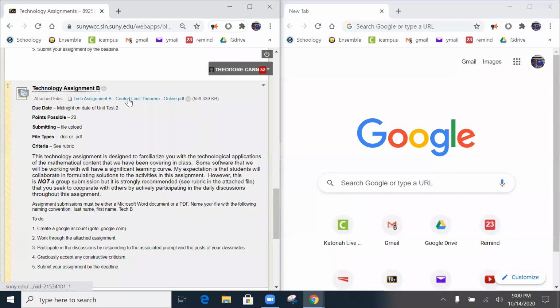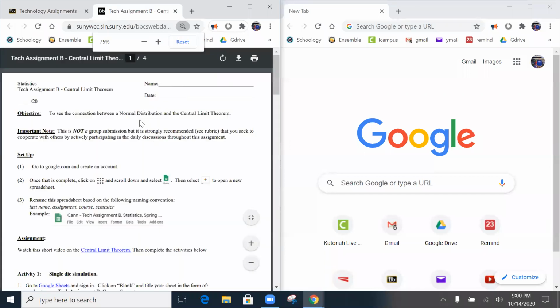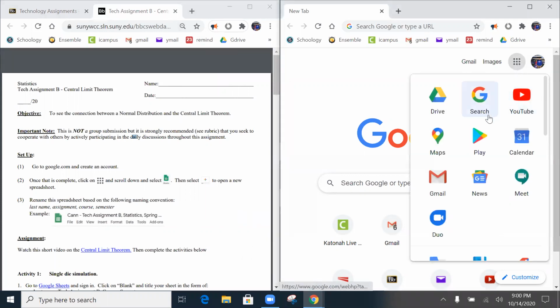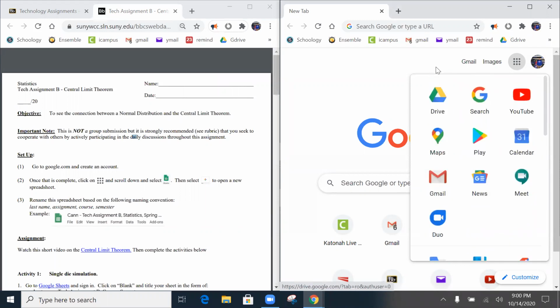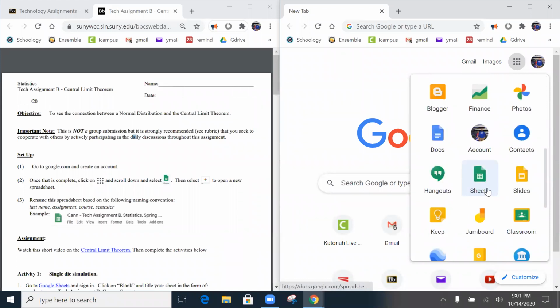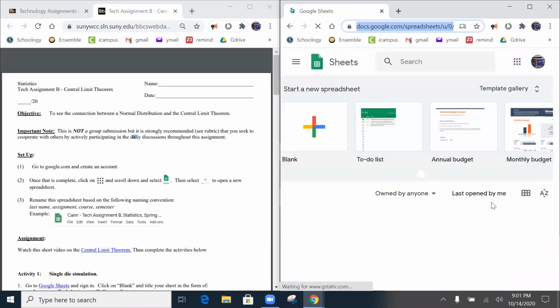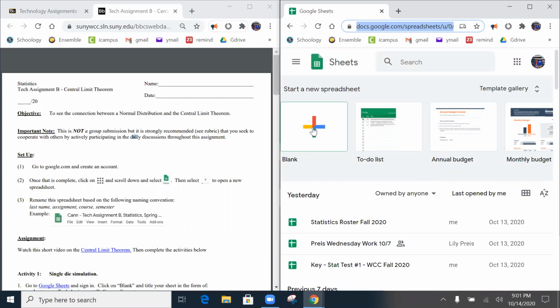All right, so click on the assignment, and it brings you to this page. Again, the important note is brought up: go to Google and create an account if you don't already have one. Then click on that little waffle and go to Sheets. If it's not there, just go to google.com/sheets and it'll get you where you need to go. I'm going to click on Sheets and go for a blank one.